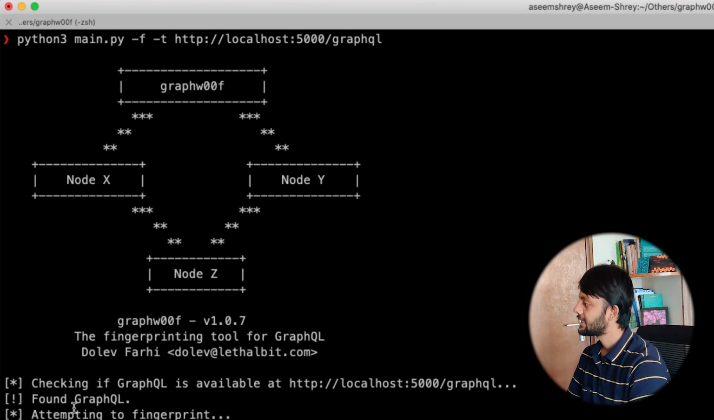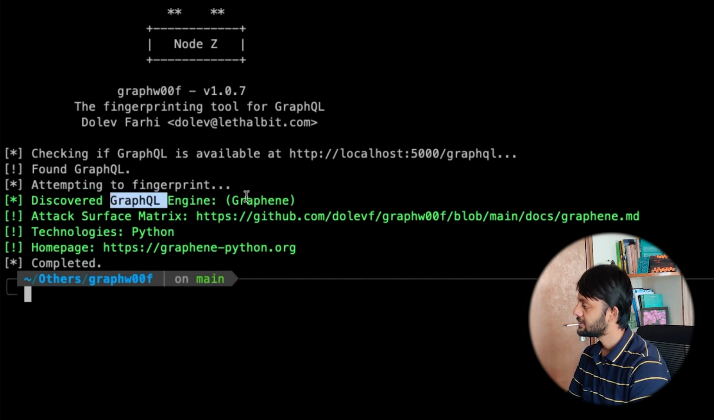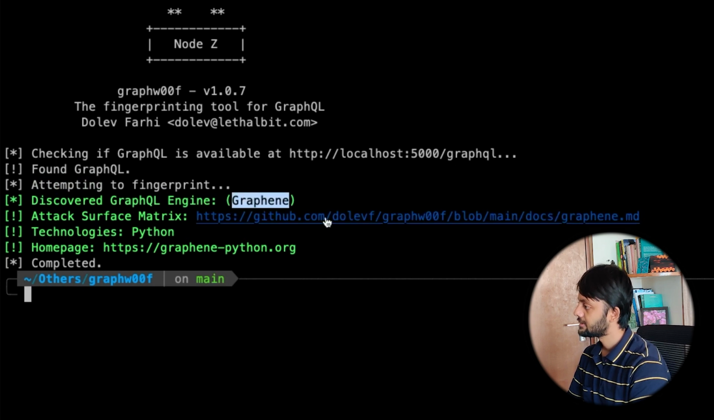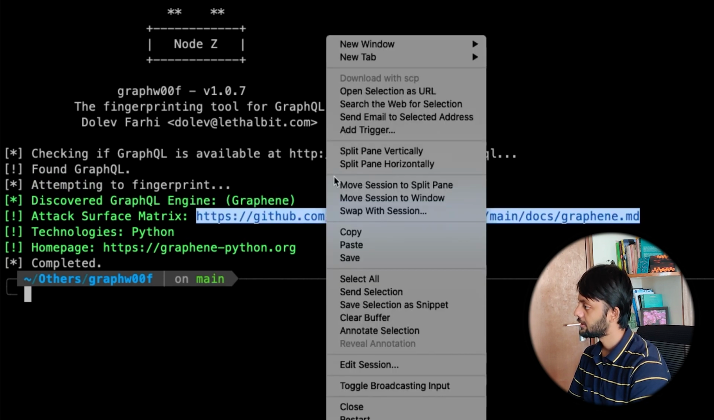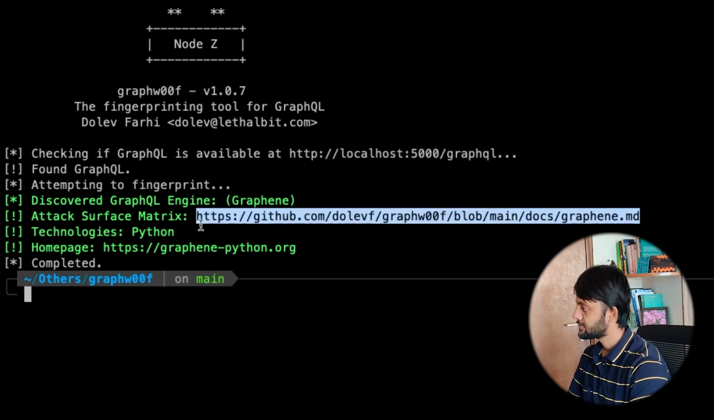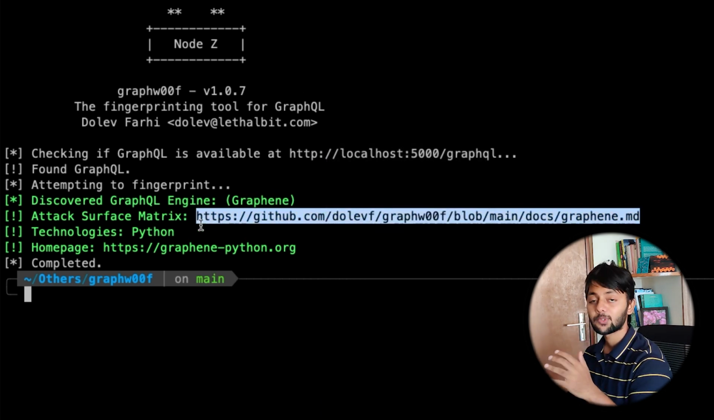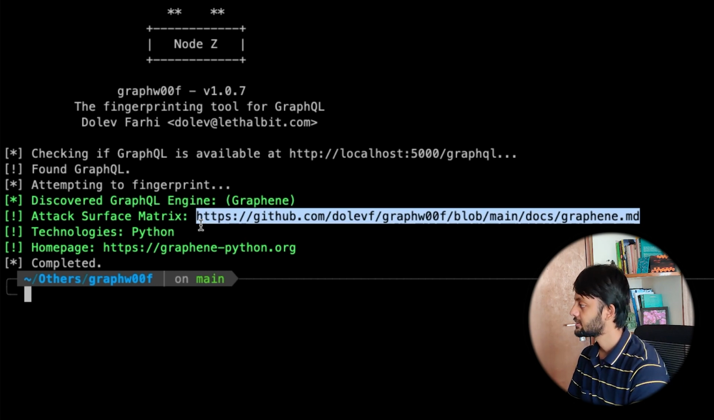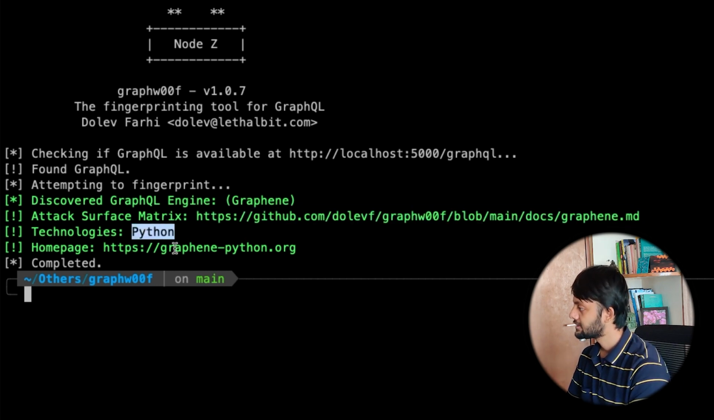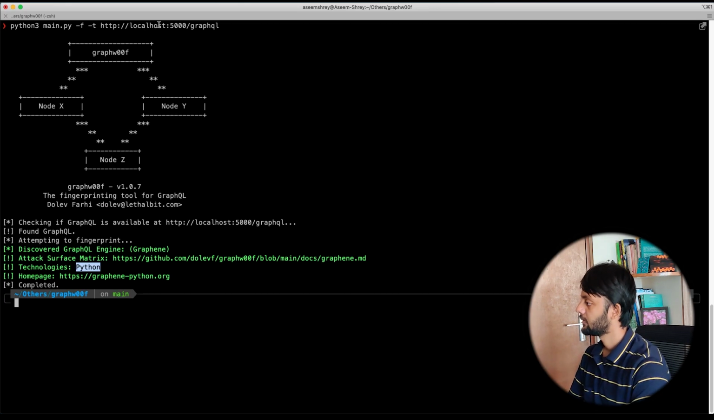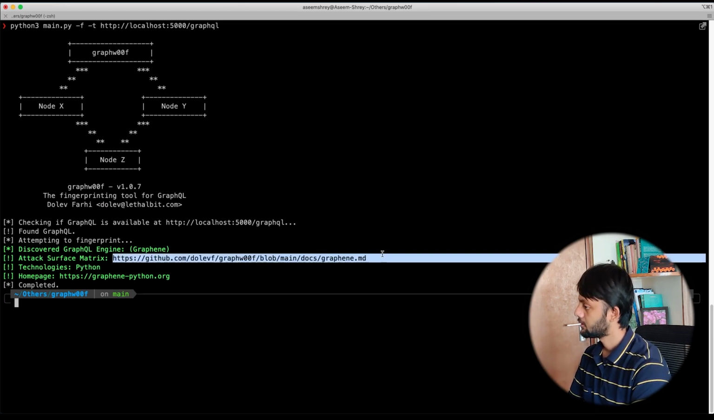So fingerprinting, attempting to fingerprint, discovered GraphQL engine Graphene. Then there's this, let me copy this. Attack surface matrix. So the repo itself has all the attack surface details. Technology, Python, this is the home page, so it has given everything. Let me just copy this.